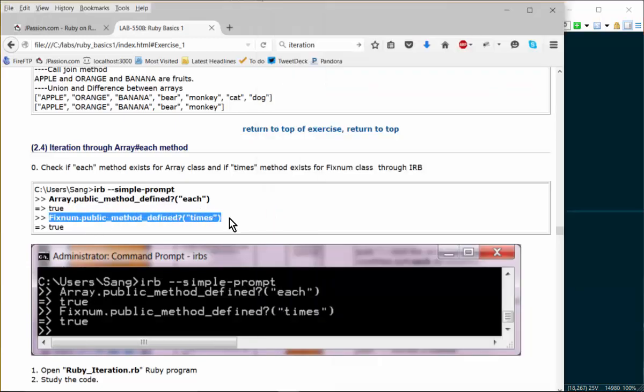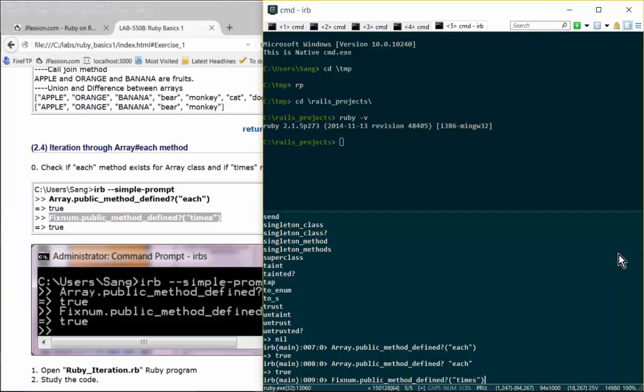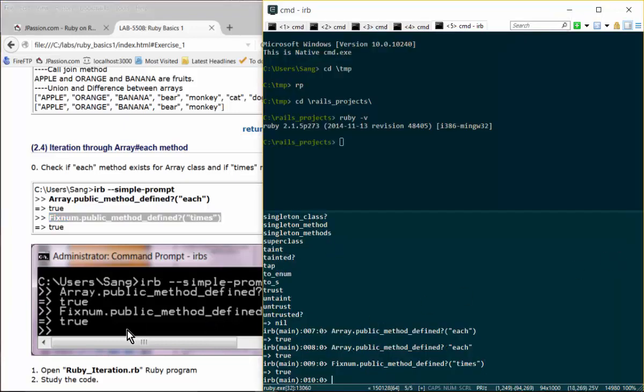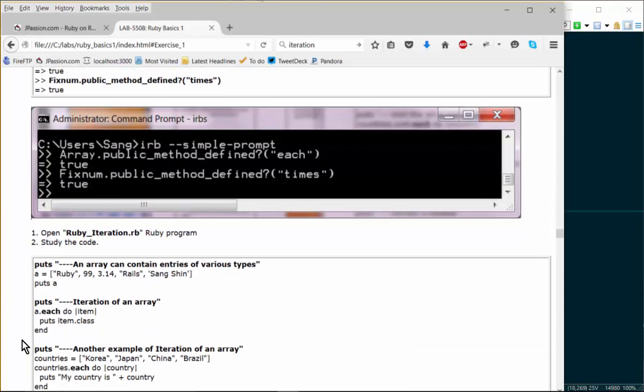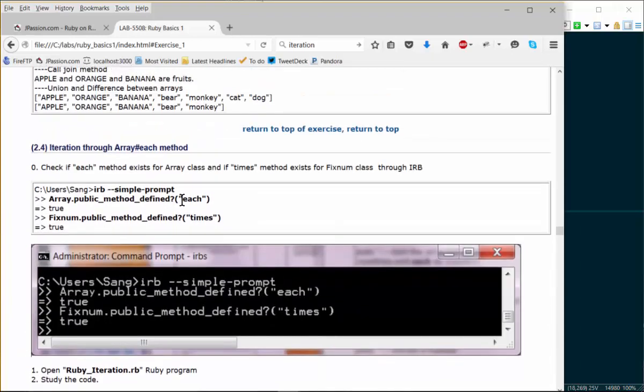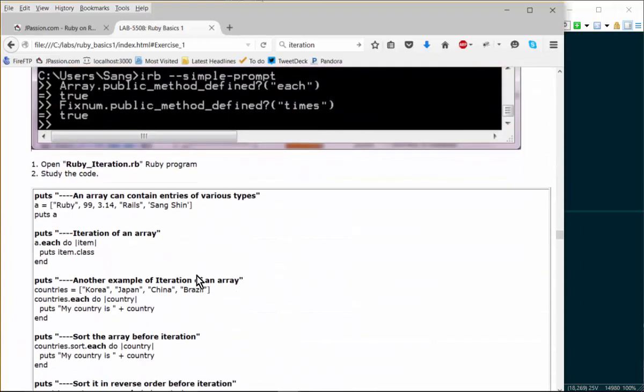Okay, so I'm going to just copy this, and it should return true. Now we should be able to invoke this each method and times method. We have an array, and then we are going to call the each method, and then we are passing a block.